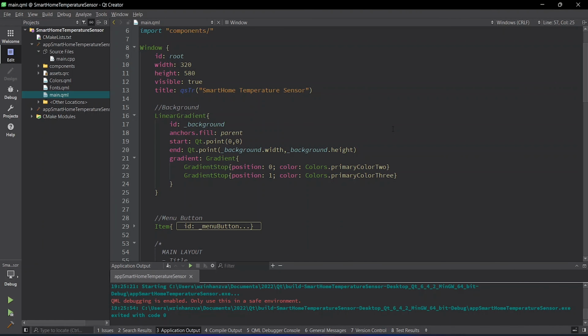Right, welcome back. We are still continuing with our smart home temperature sensor application.